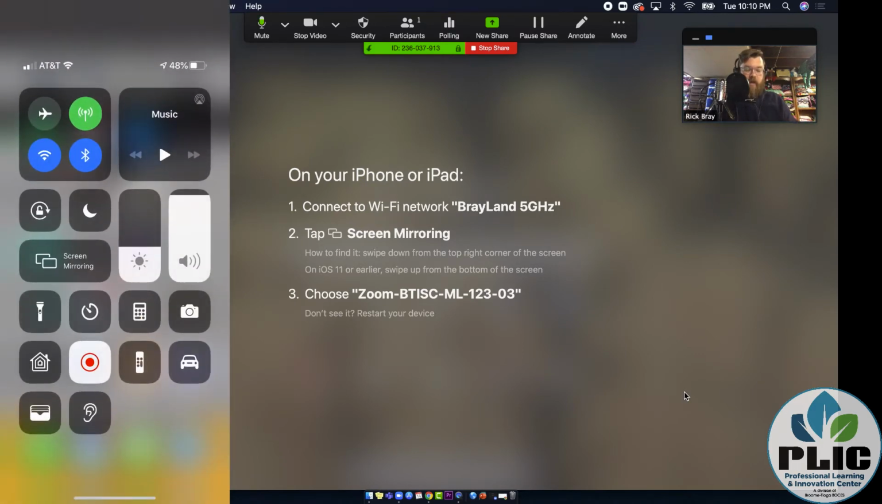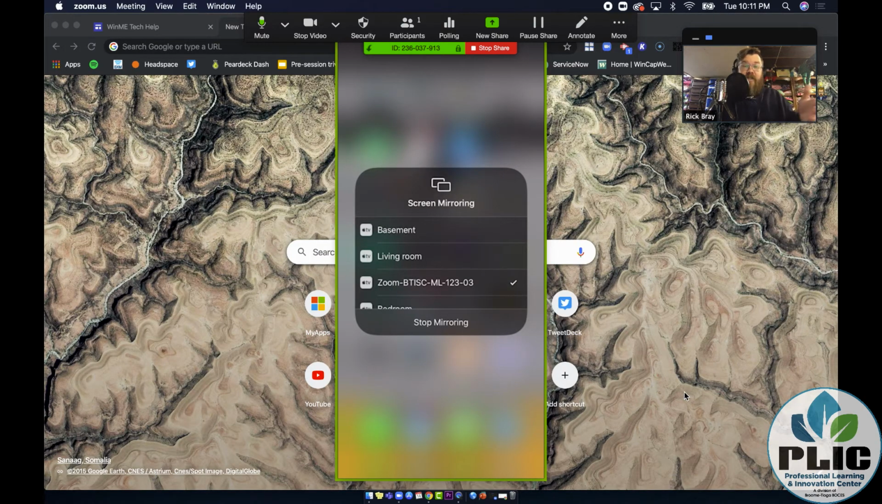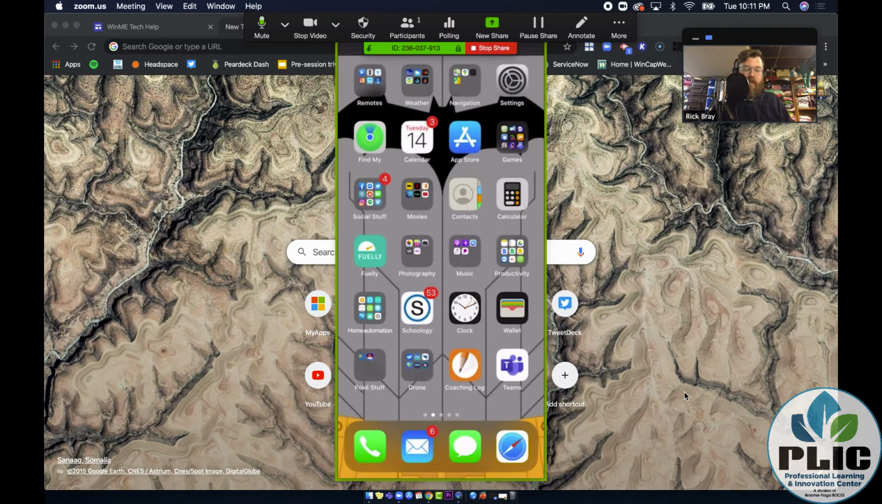I'll just swipe down, I'll say screen mirroring, and it tells me to choose Zoom. I find that on my list, and I tap on it. And just like that, there's my phone. I'm able to share my phone with the people on my call.